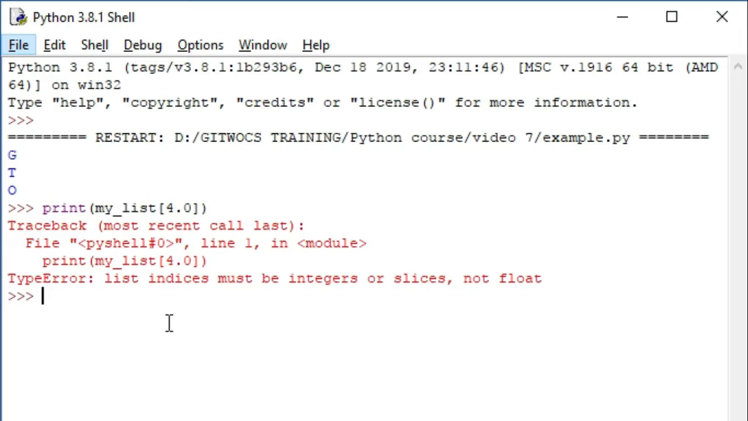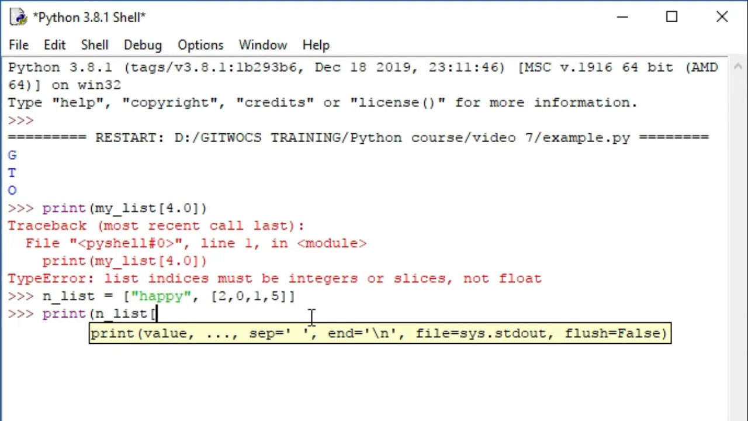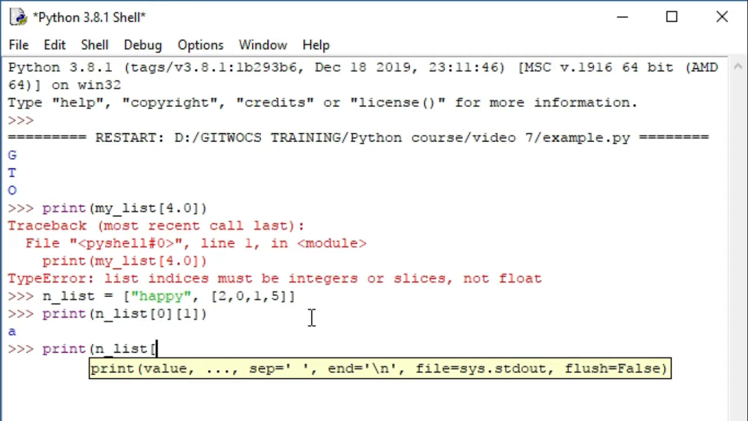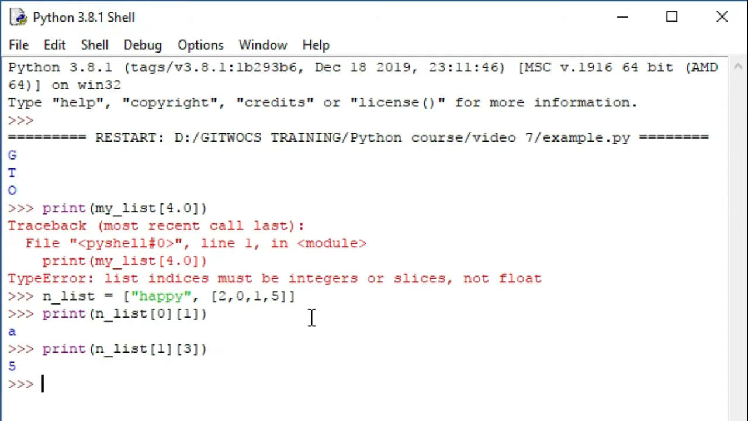We should keep note that nested lists are accessed using nested indexing. For example, we have n_list equals happy, 2015. We print n_list at index 0 and index 1 using nested indexing. The item at index 0 is happy, and then adding another indexing, which is 1, should give us the character at index 1 in the first item. When we press enter, we have A, telling us that A is the element at index 0, 1 in our list. If we print n_list 1, 3, we have 5 printed to the screen.